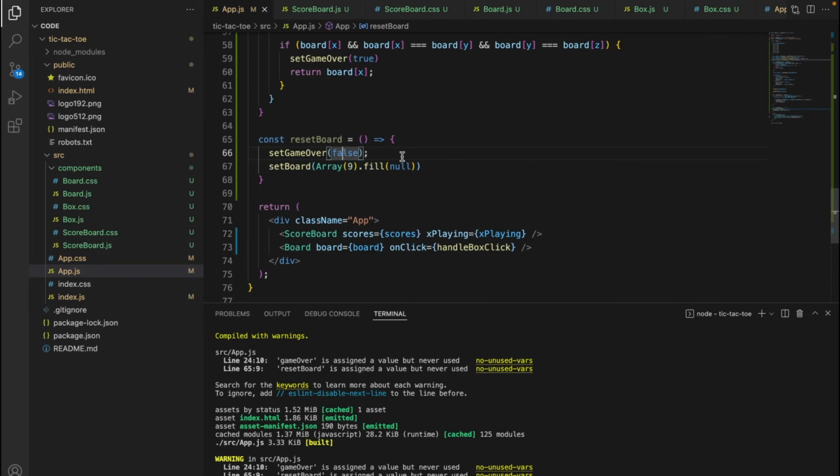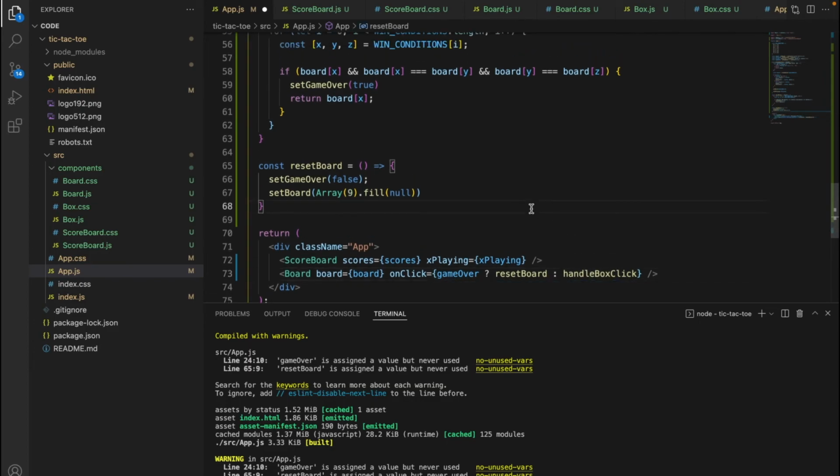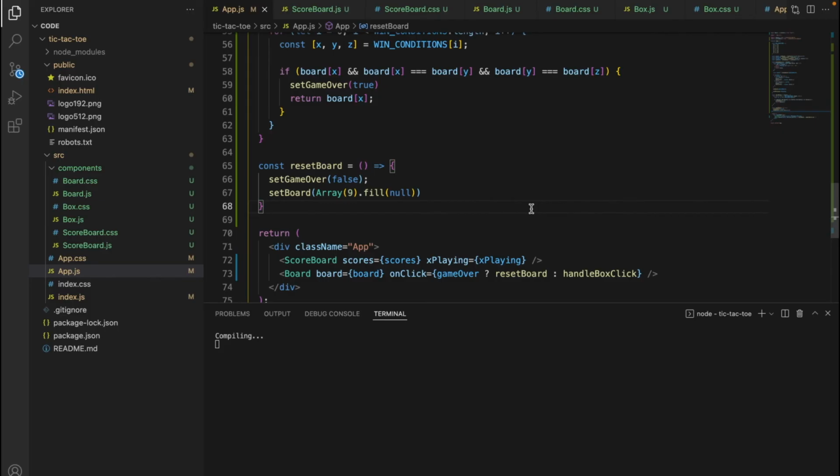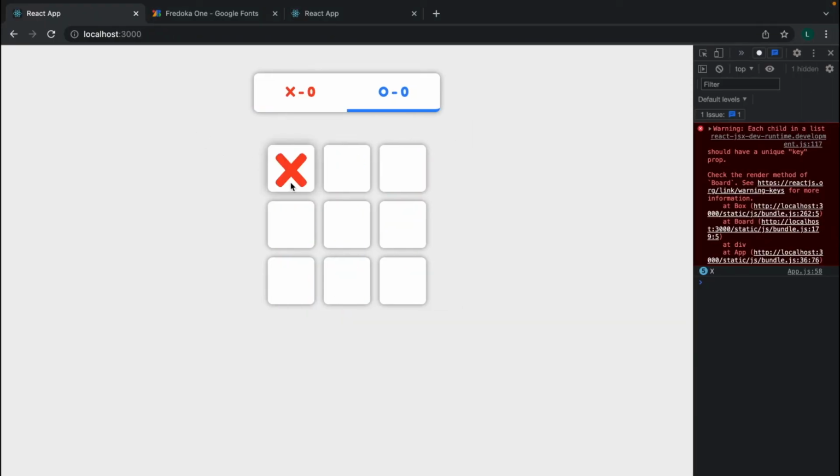Now to stop them from being able to play the game, we will come over here inside the board component and say if the game is over and somebody clicks on a box, what we want them to do is call the resetBoard function. Otherwise the game is not over yet, and they can just call the handleBoxClick function as per normal. So if we save this and go back and refresh, we can make X win the game, and then once you click on something else, it resets the board and you can start playing again.